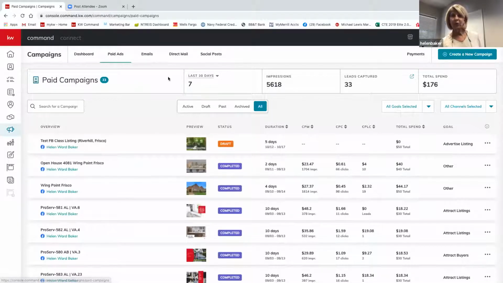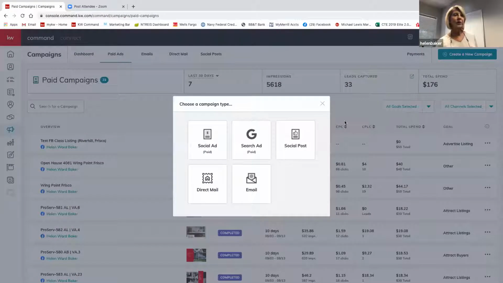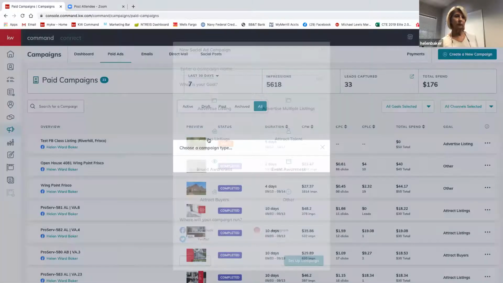And of course, all this is hiding where I need to be. I got it over. Okay, so the next thing you're going to do, guys, is go up here and hit create new ad. Now on this screen, you'll see you have several options, and you see down here, social ad paid. We're going to click that.